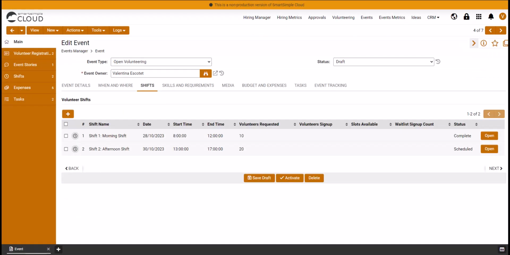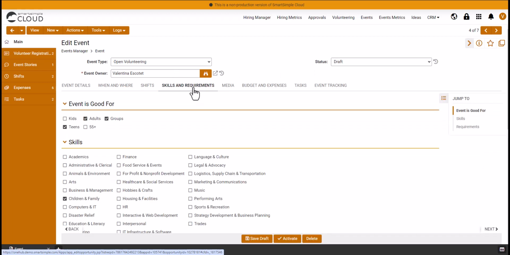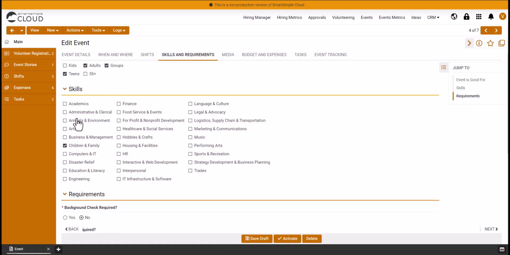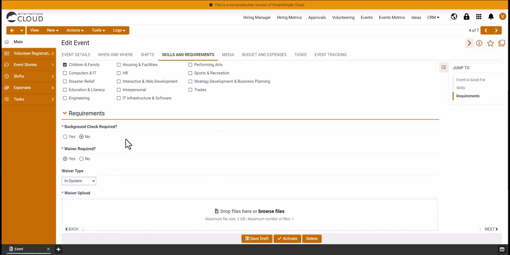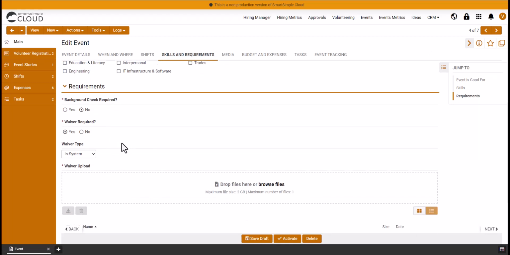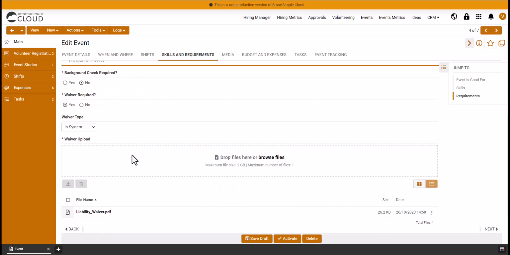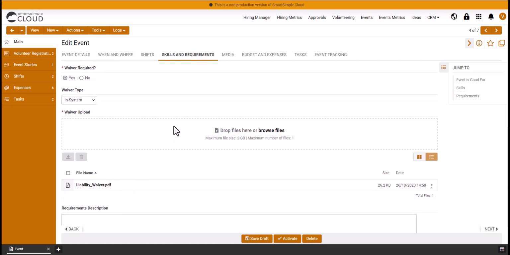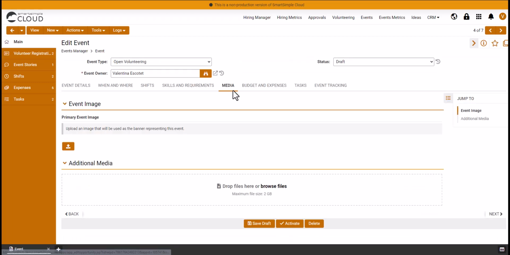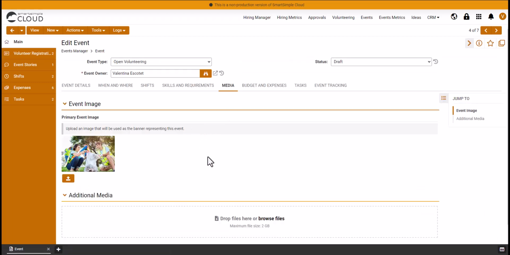If I navigate back to my event, I can also include a section detailing skills or requirements, all the skills, specify if we have background checks that will be required, as well as waivers, and I can upload a waiver that the applicant will have to sign upon registration. Under our Media tab, I can upload an event image as well as any additional media.